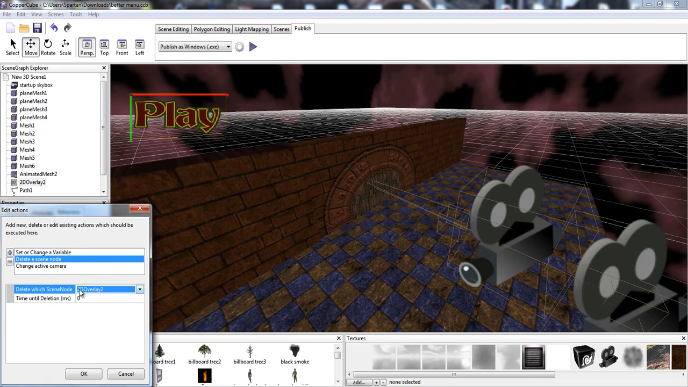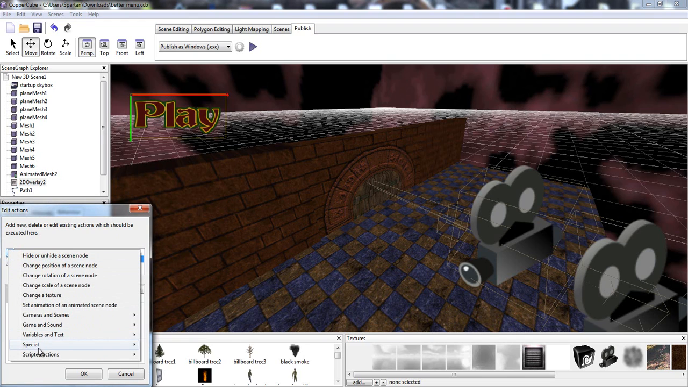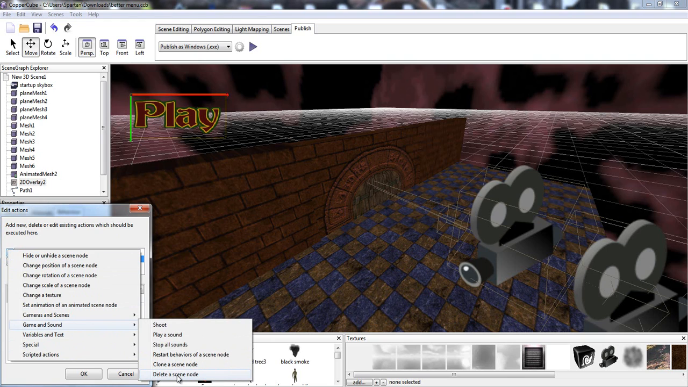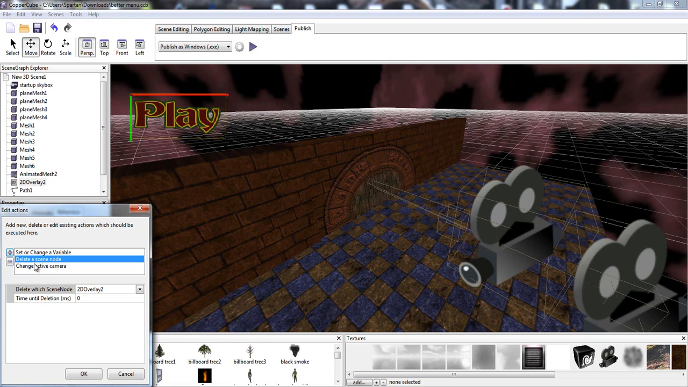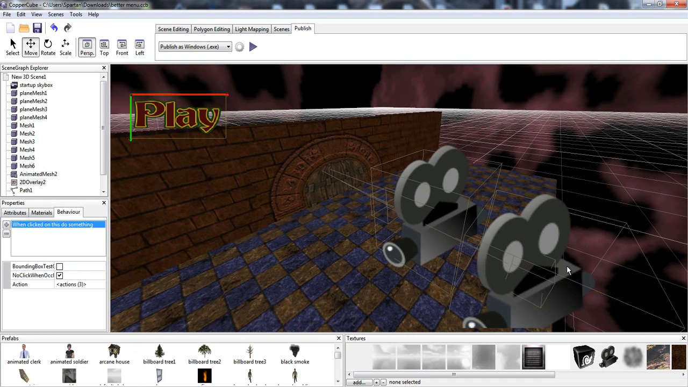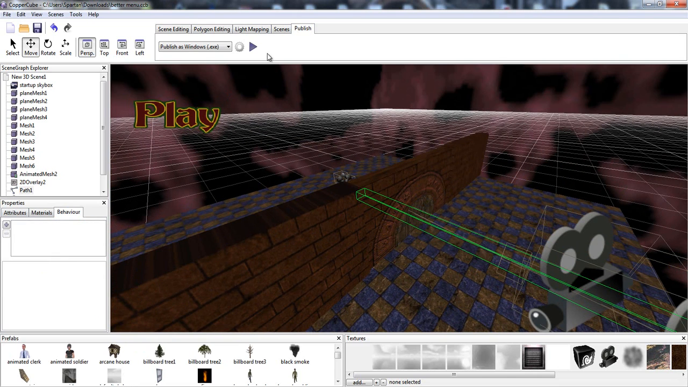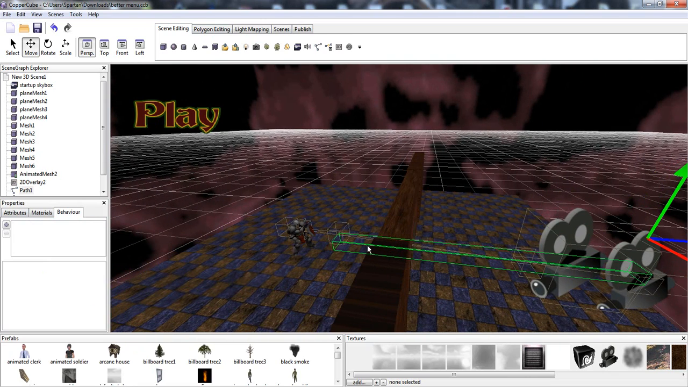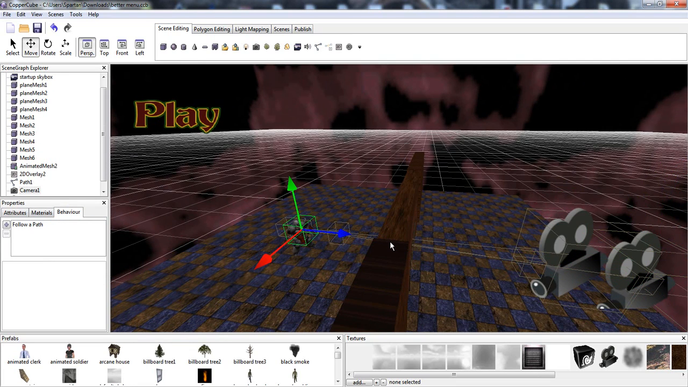Delete a scene node, 2D overlay, this. So you click the plus sign, go to games and sounds, and delete a scene node. Change active camera to camera 1. And camera 1 is actually the animated camera. So what you want to do is go to scene editing and add a scene, create a scene path, and make sure that it's somewhat straight. It goes straight through the door to the character that's going to tell you the story.